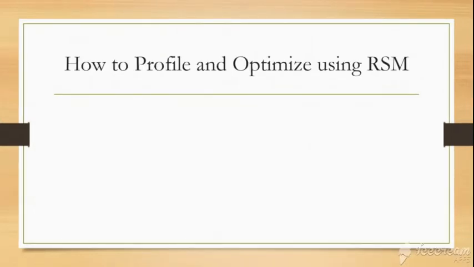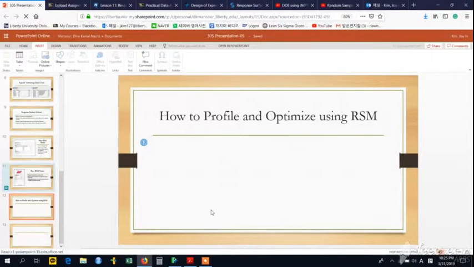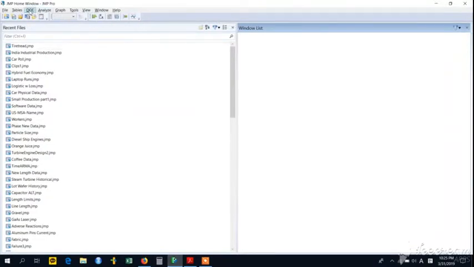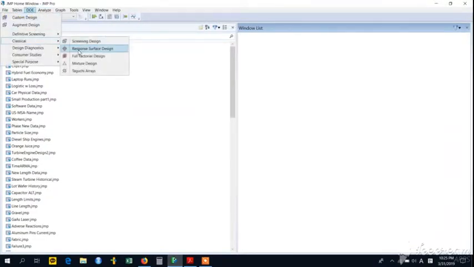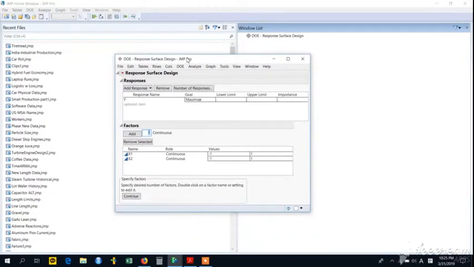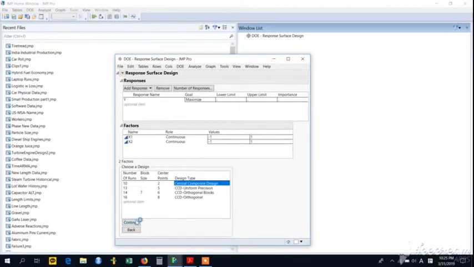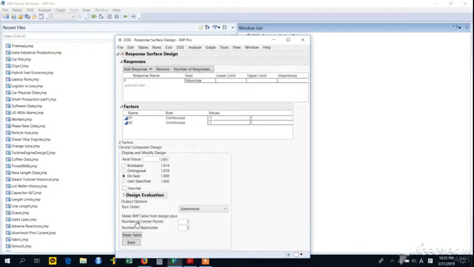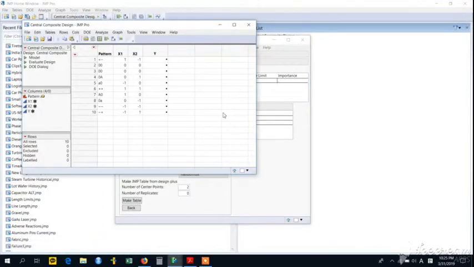Hi, I'll be showing you how to profile and optimize using RSM. So let me open my JMP 14. I'll go to DOE, Classical Response Surface Design, and here I have this table right here, and the goal is to maximize our Y response. So the values, I'm going to just set as -1 to 1, -1 to 1 for x1 and x2, and click Continue, Central Composite Design, and make a table out of this.